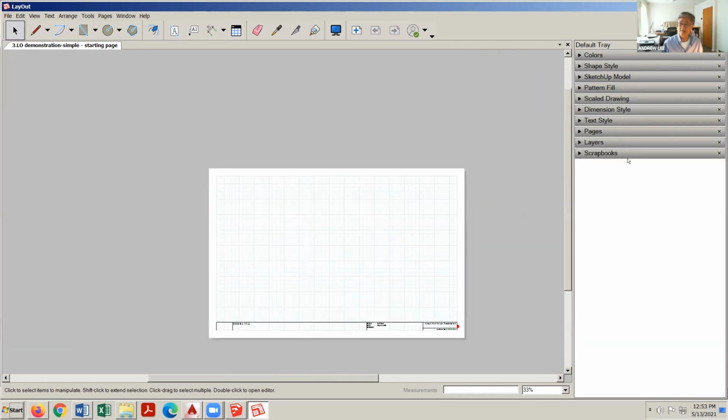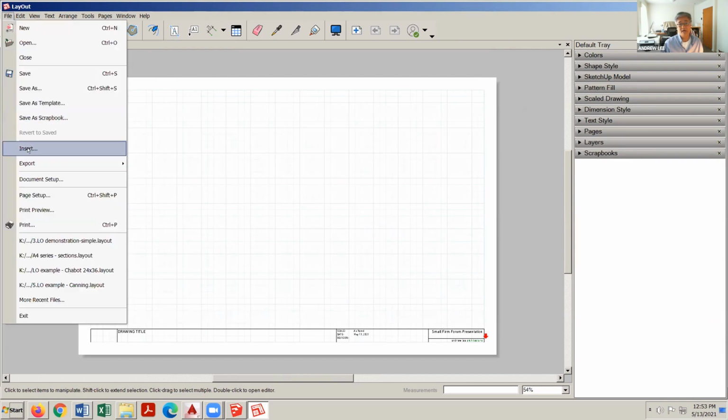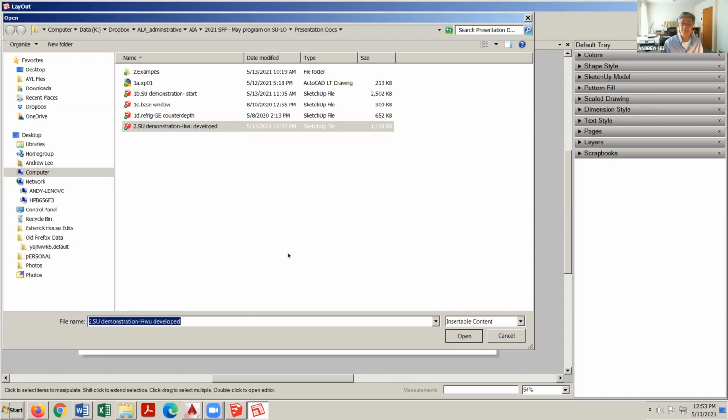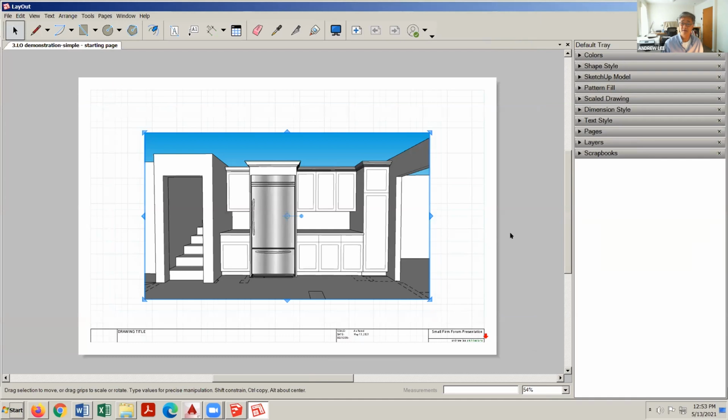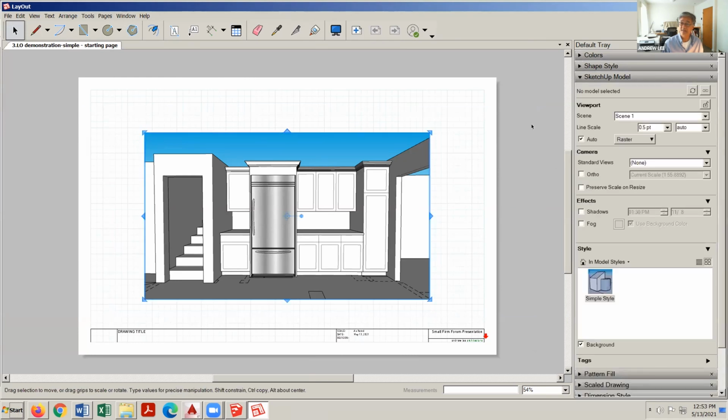And you have a bunch of palettes to work with here. I'm not going to go through all these because it's beyond the scope of today, but they're all pretty self-explanatory. And similar to what you would do in AutoCAD with XREFing, you insert your model here, and I click on the model, and there it is. And if I go to this palette that says SketchUp Model, and I click on this, you can see it says, here's the name of the file.